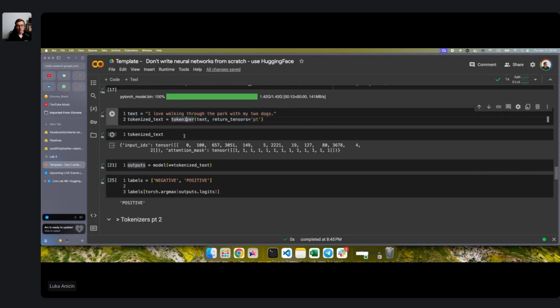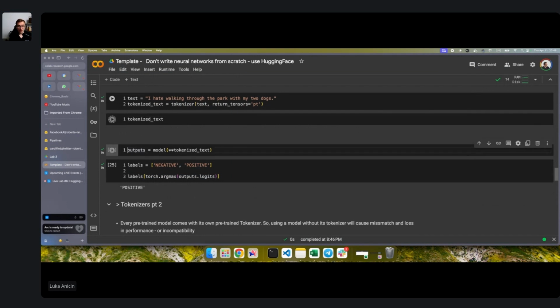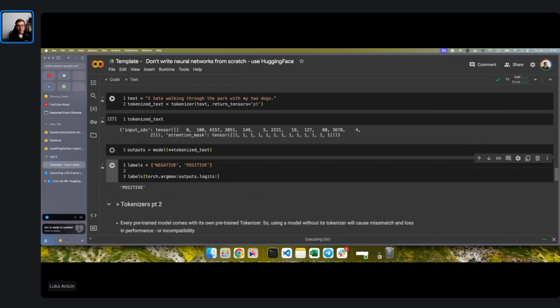Okay? So here is how to achieve the final prediction that is readable to us humans. I love walking, or I hate walking, sorry. And if I make predictions, right now it's negative because I just changed love to hate, or vice versa.